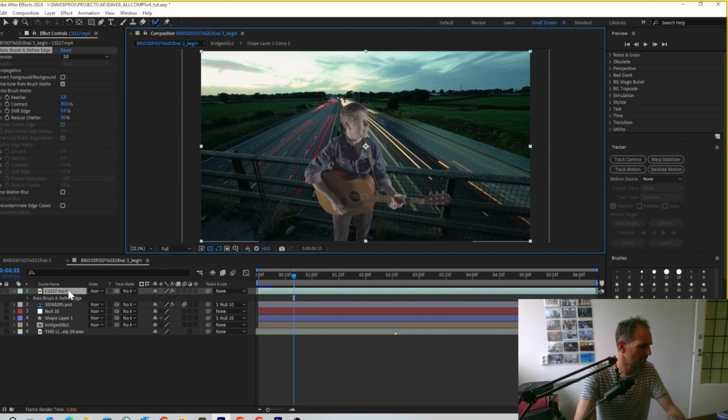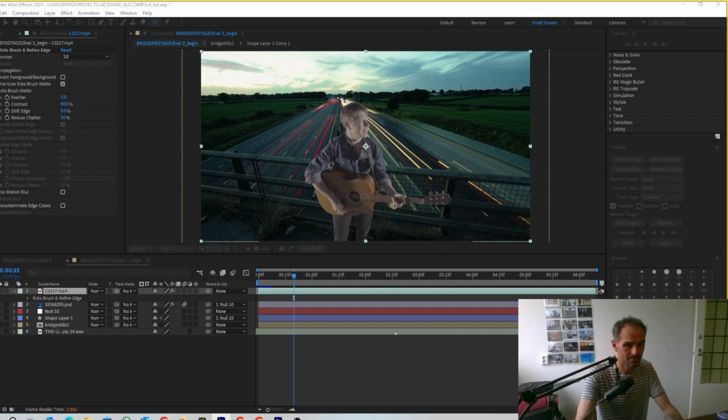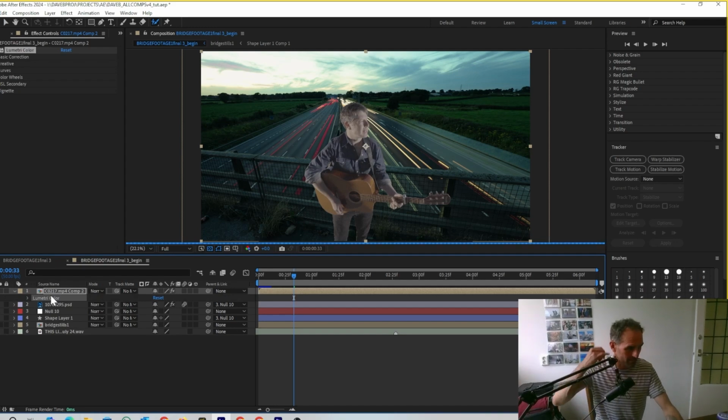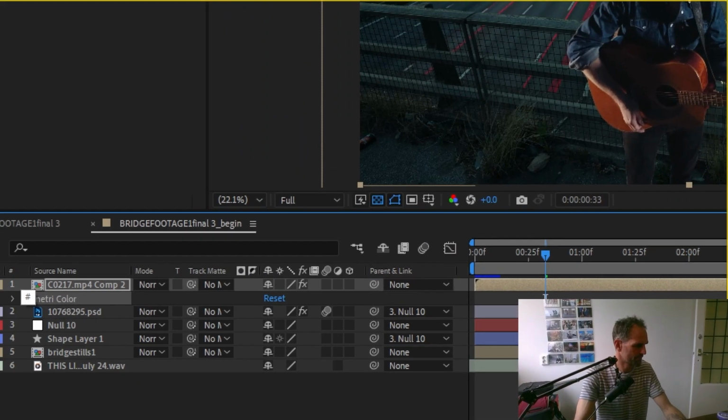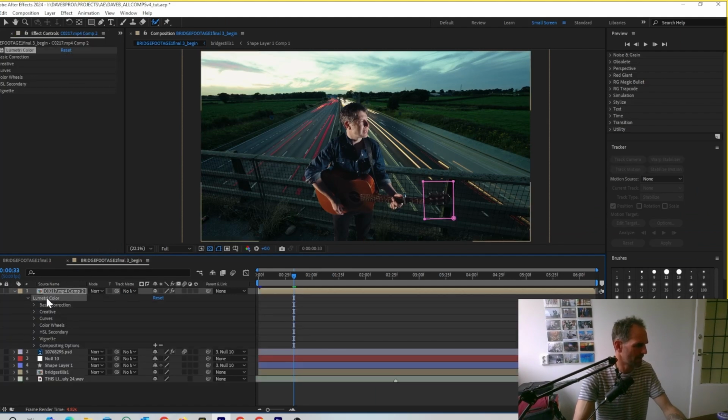The next thing I want to do is pre-comp this, because I can't grade what I've just done that effect to. The effect will then look at the grade and find new lines. Now that I put in a pre-comp, I can do that. And what I did was add a volumetric color.